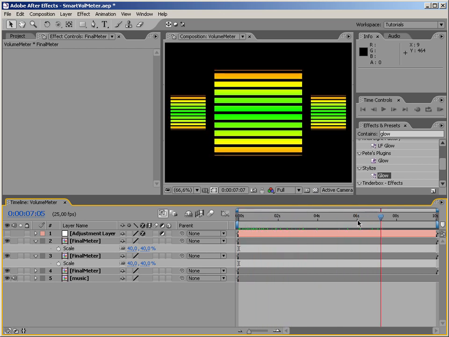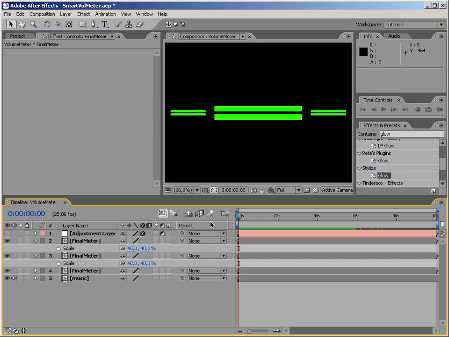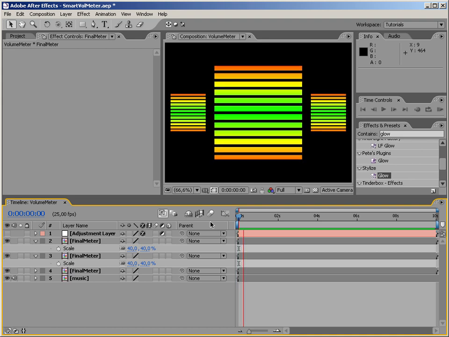As you can see, everything works smoothly. We don't have to link the expressions to the music anymore. Everything is linked already, and you can do anything with it.